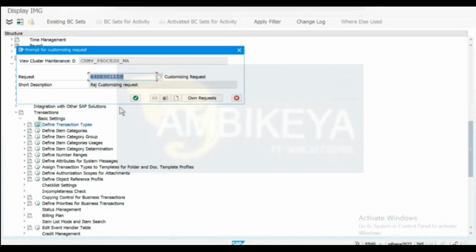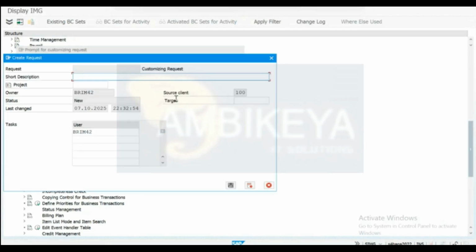Let me save changes. You know how to create the transport request? Yes.